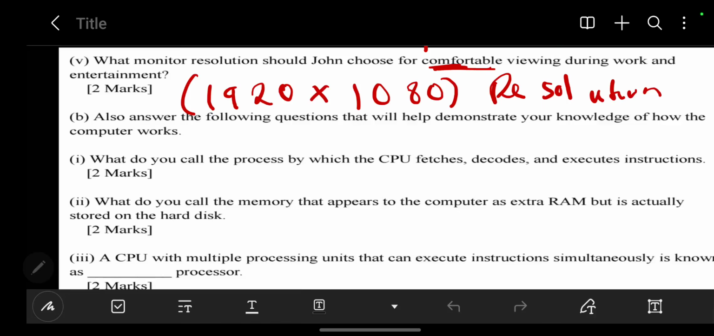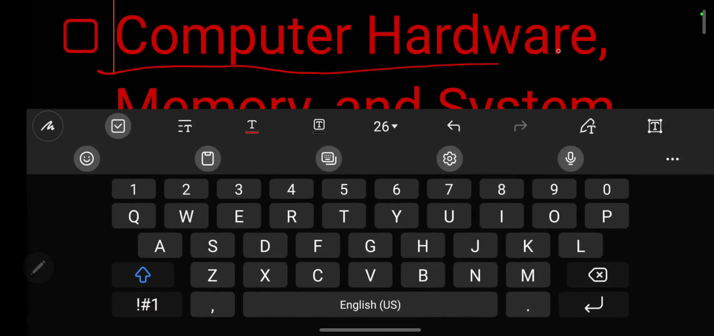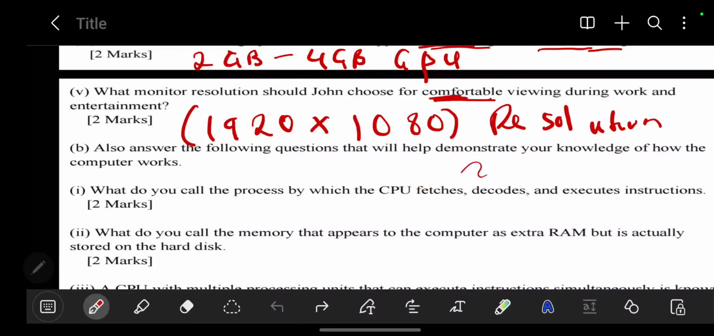For this other one, we are told to also answer the following questions that will help demonstrate your knowledge of how the computer works. The first one says, what do you call the process by which the CPU fetches, decodes, and executes instructions?